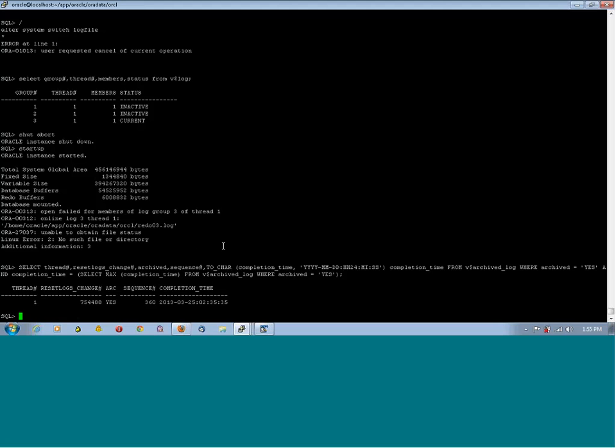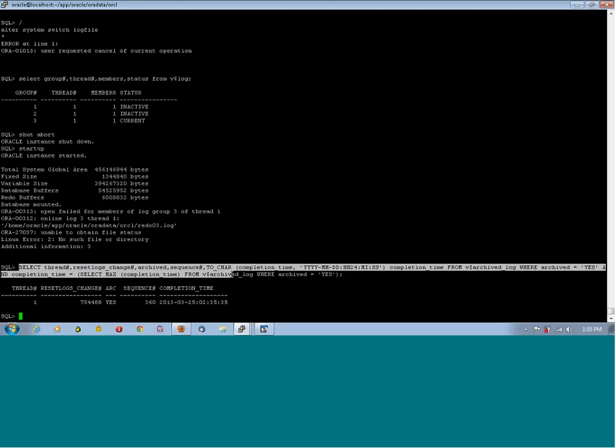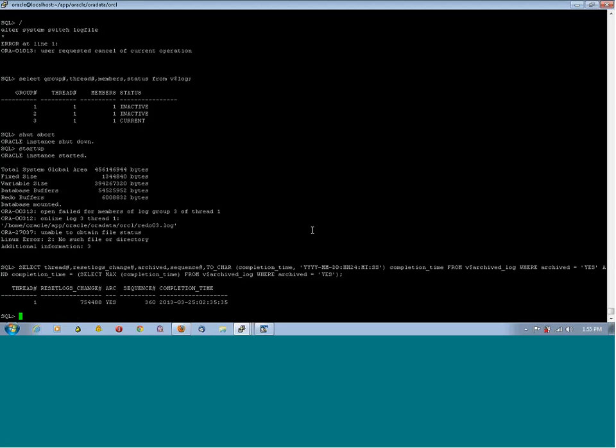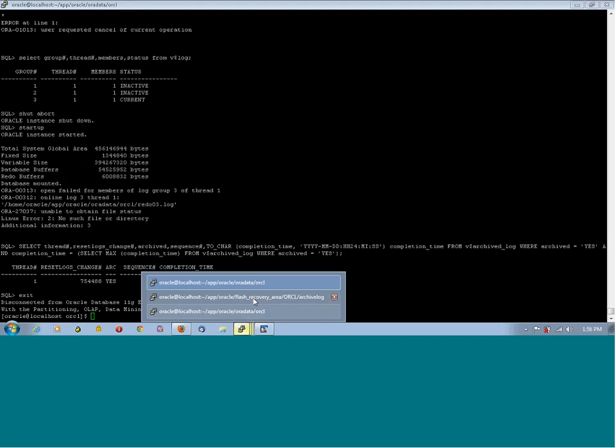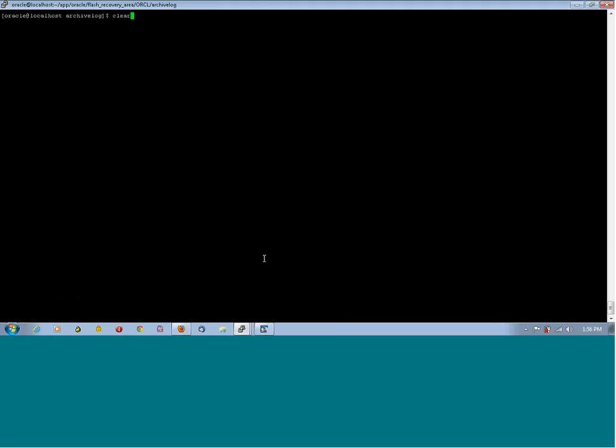Now if you see this particular query, here I have the sequence number and the reset logs SCN number. These details I'm going to use for my restore and recovery operations. This particular query is used to find these details. There is another way of finding this SCN and sequence number from RMAN.